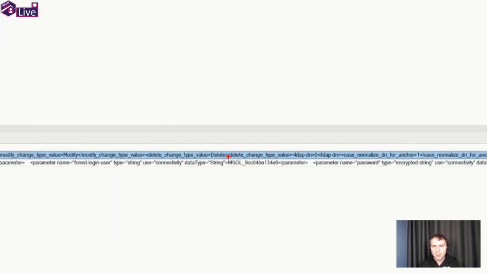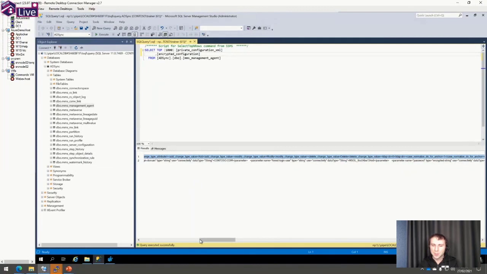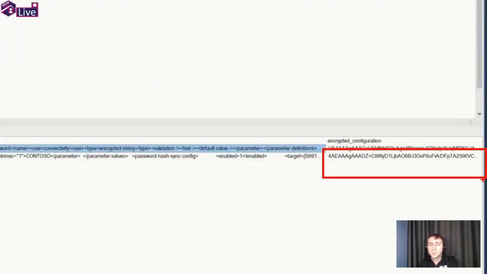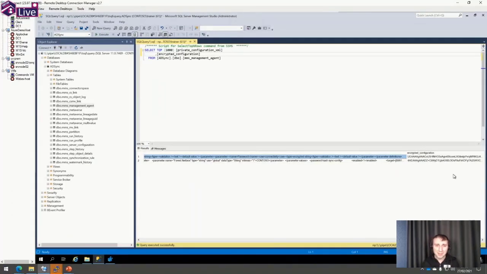Now I can see the account name, and it says we have a parameter called password, which is encrypted. So this parameter is not super straightforward to get. If I scroll all the way to the right, I can find some encrypted values there. So the password is in the database, but it's encrypted.